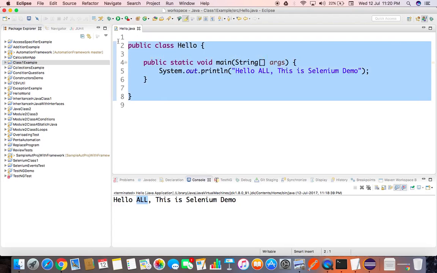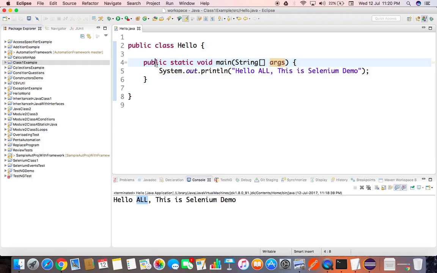Try to create this main method, and in the next class, we'll look at all the different modifiers and why public is there. If you want to run this method from outside, that means you need to make this method public so that anybody can call it. That's the reason why we have made it public, right?